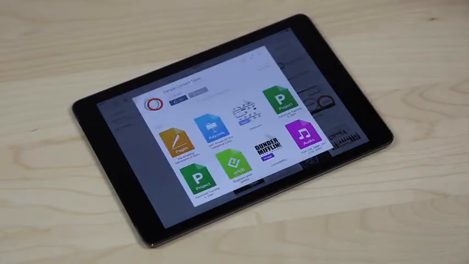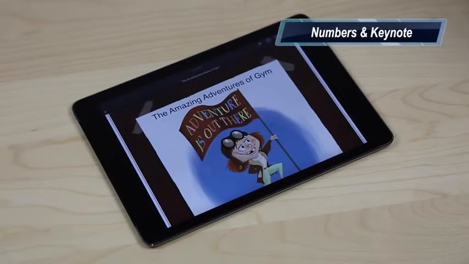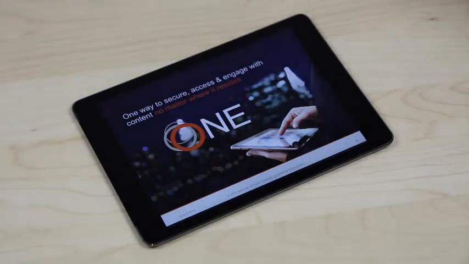Bigtincan Hub is one of the only mobile solutions that renders and previews Pages, Numbers, and Keynote, which lets the end user engage with any content no matter which tool it was created with.